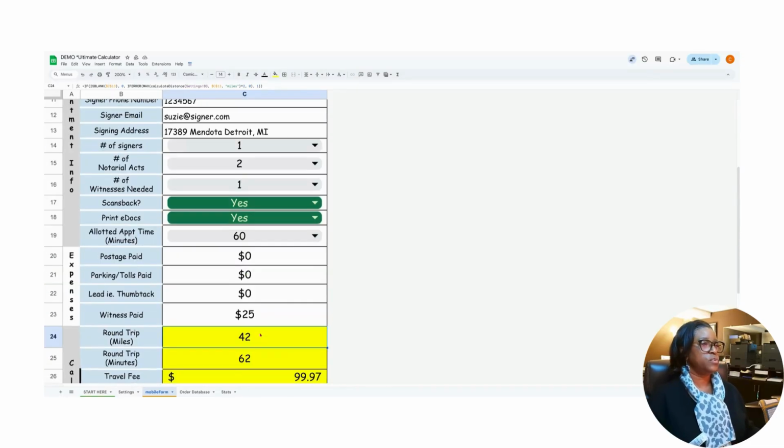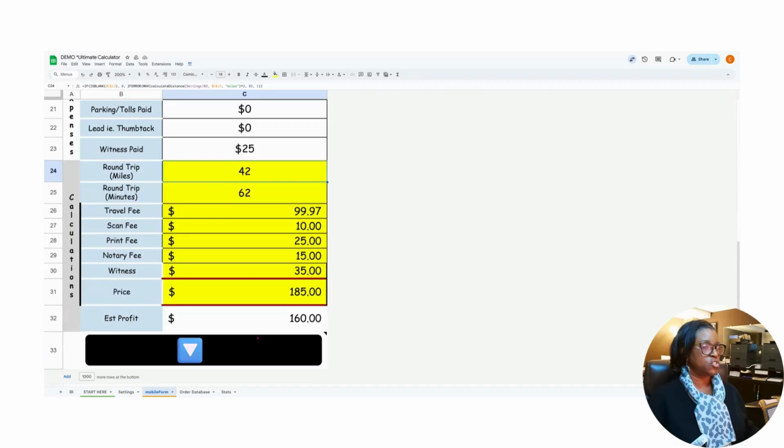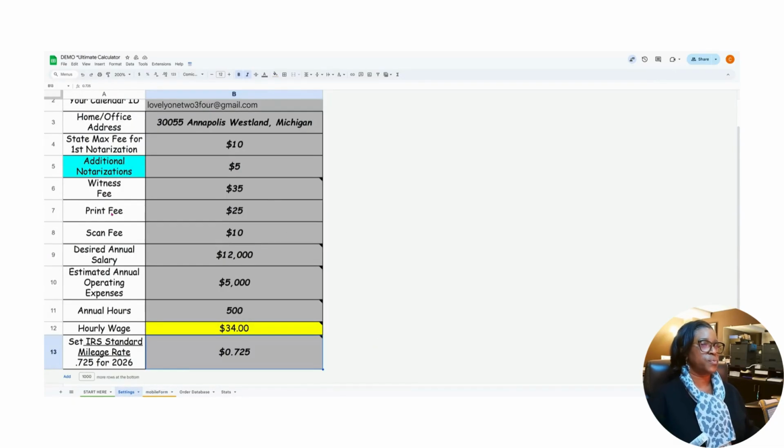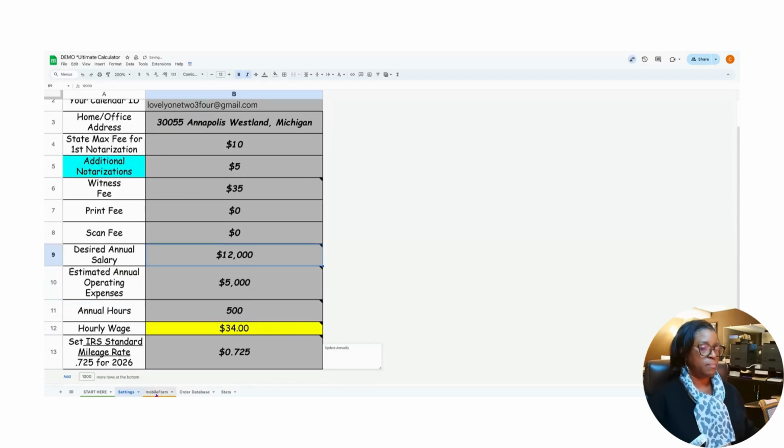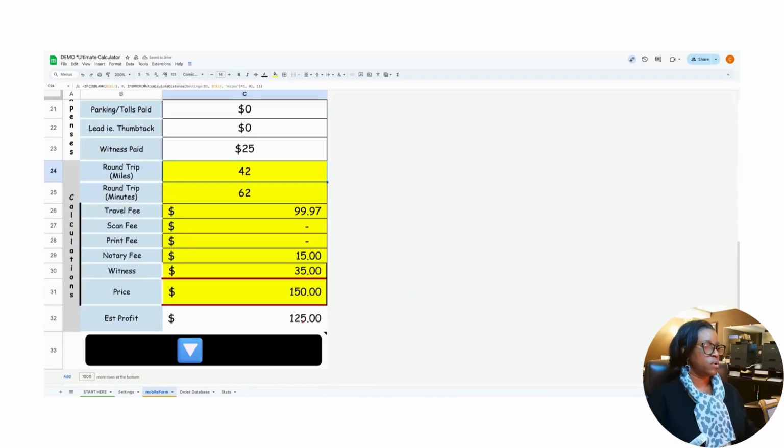So normally if you're doing a loan signing, you would not charge a la carte like this. So I'm going to go back over to the settings screen and I'm going to zero out the print fee. And I'm going to zero out the scan fee. Okay. Now let's head back over to the mobile notary form and we see that this job is about $150, which is pretty typical of a loan signing if you're working direct for a title company.